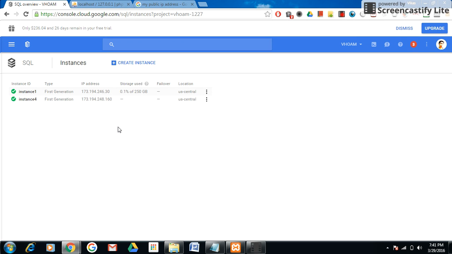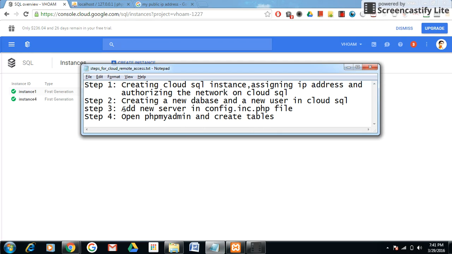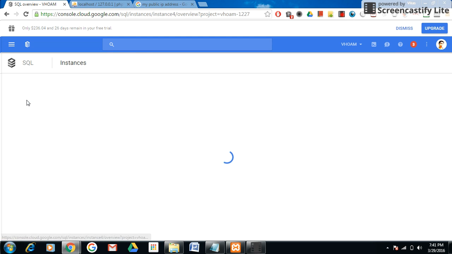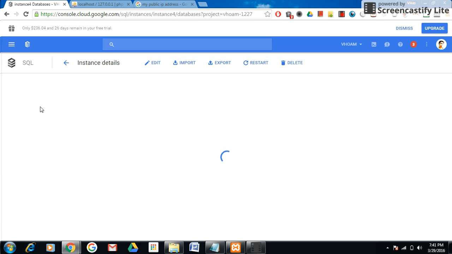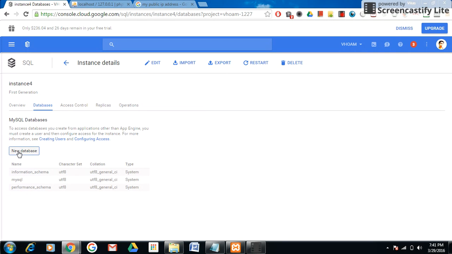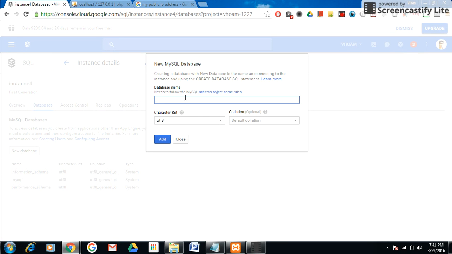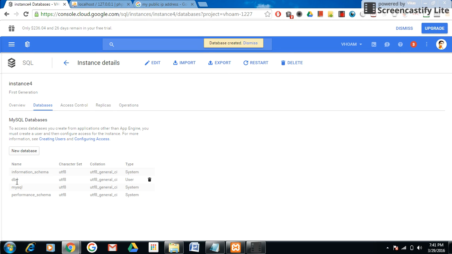Now the instance is created. Step 2 is creating a new database and a new user in Cloud SQL. Let us create a new database, name it db1. Add, it is added here.